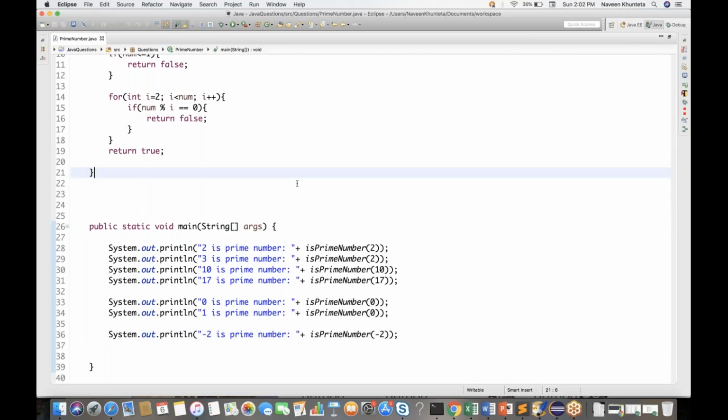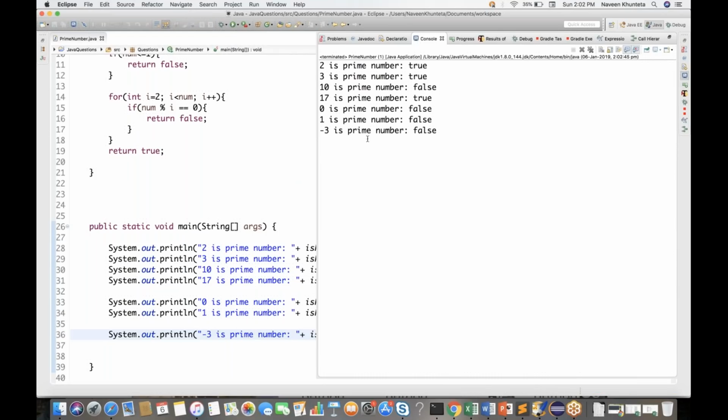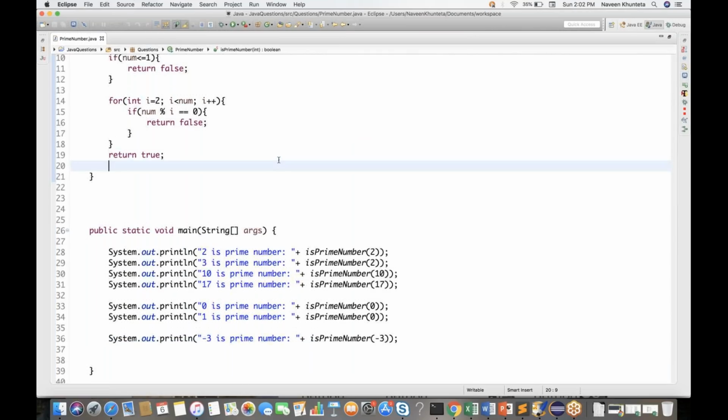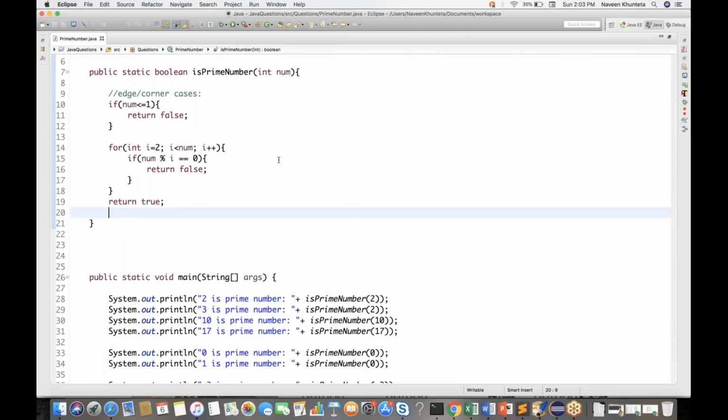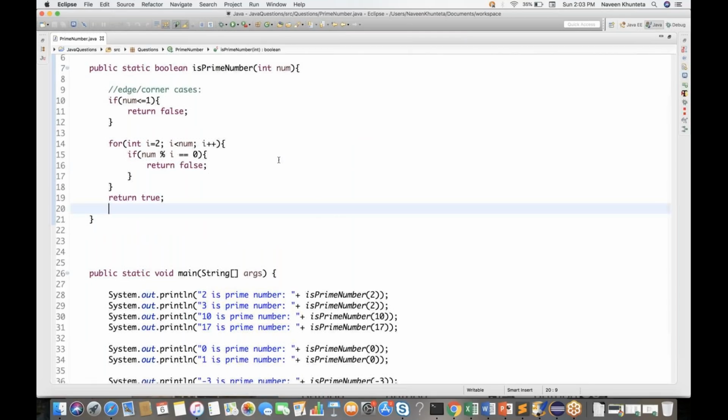Let's see with -3. Is -3 a prime number? So let's see, -3 is also false. -3 is not a prime number. So the lowest prime number is always, remember guys, 2. Negative integers are not considered prime numbers. So remember this logic. This is very simple logic I have written. Fine, so this is how I found the prime number.